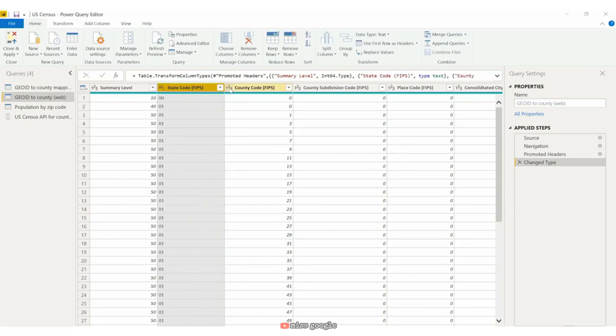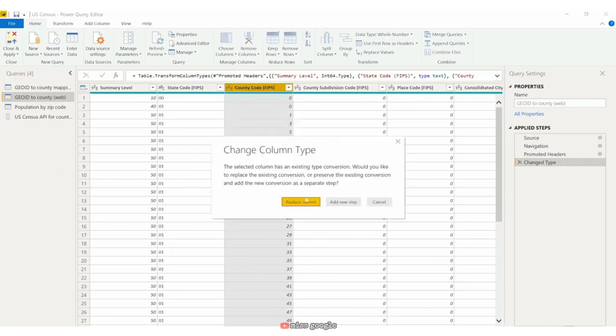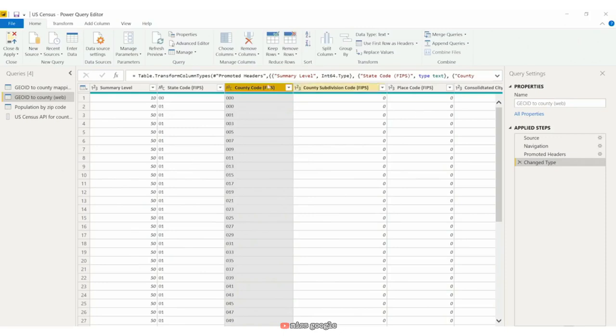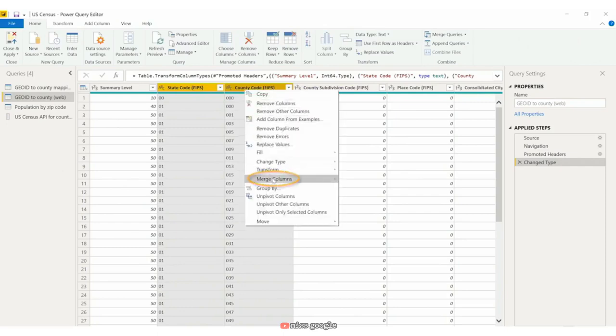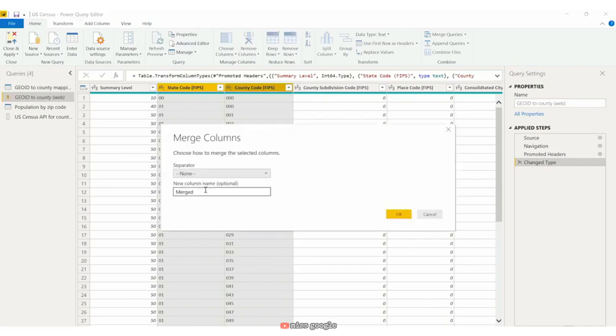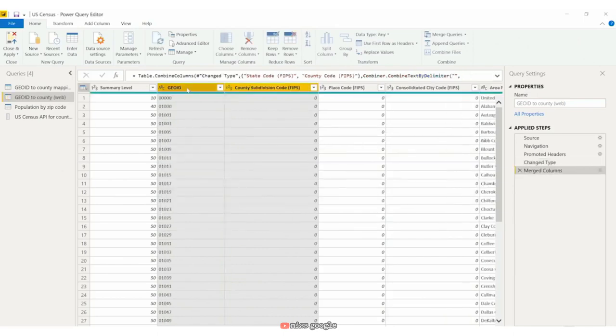So we've updated the state code to include the leading zeros. We do the same for the county code. Again, select text and replace the current step. Now we can combine these two fields into a merged field. Select both of them. Now right-click and select Merge Columns from the drop-down list. We are going to call this new field GeoID, and we're not going to use the separator between them, meaning that we will see it all as a 5-digit text field. Click OK. And we see that not only have we created a GeoID field, but we also no longer see our separate state and county fields.